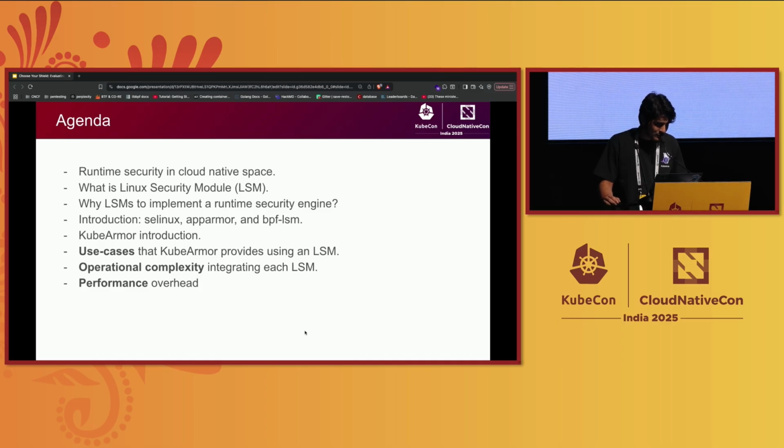Why someone will use LSMs to implement a runtime security engine. Then we will discuss these three major LSMs, SELinux, Apparmor, and BPF-LSM. Then, as KubeArmor uses LSMs for the enforcement, we will discuss KubeArmor. Then from the KubeArmor's perspective, we will explore use cases, what KubeArmor provides using each LSM, and then we will discuss the operation complexity that we came across while implementing KubeArmor. And then in the end, we will discuss performance. So let's start by discussing runtime security.